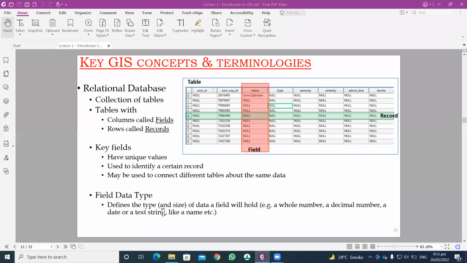Field data type defines the type and size of the data a field will hold. For example, in a field you can assign a text or a numeric value, and numeric can be in a different format. It may be a whole number, or it may be a decimal, or it may be something like long date.